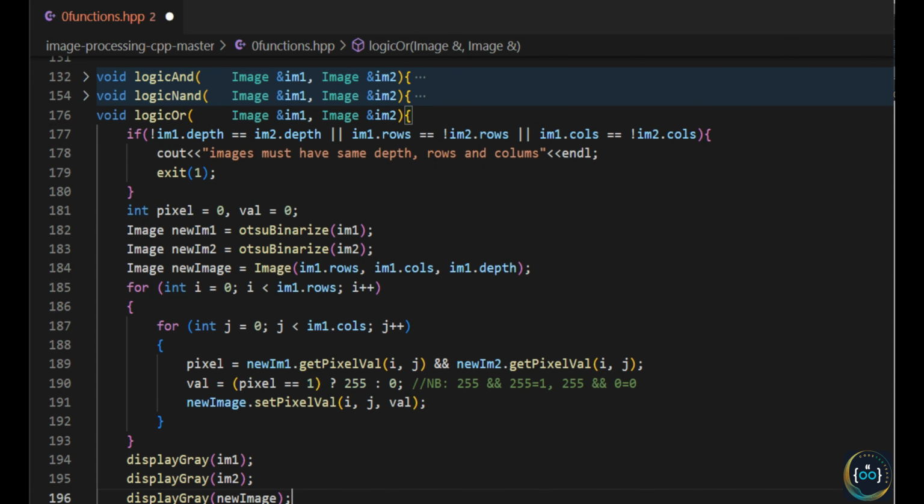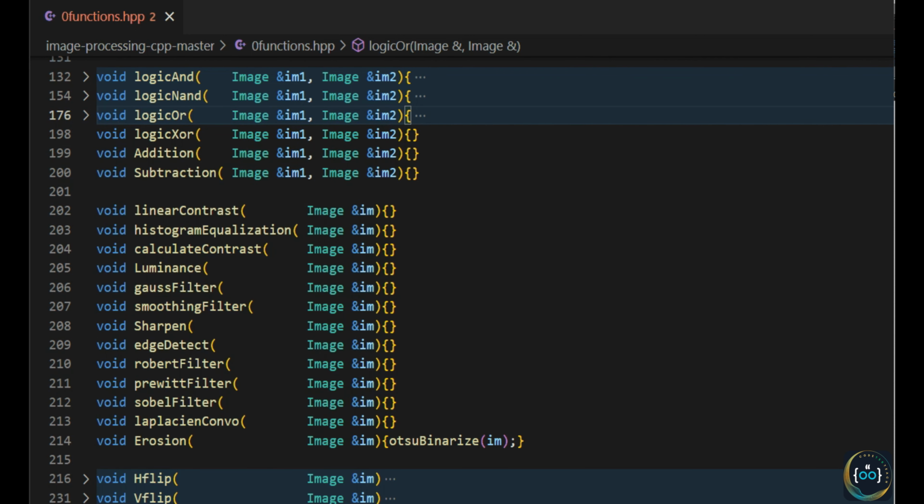Now for the logic OR operation, we do exactly the same thing. We copy the same code. On line 189, we change the AND operation to an OR operation, but every other thing remains the same. Just the operation is changing. We do this for almost all of them.